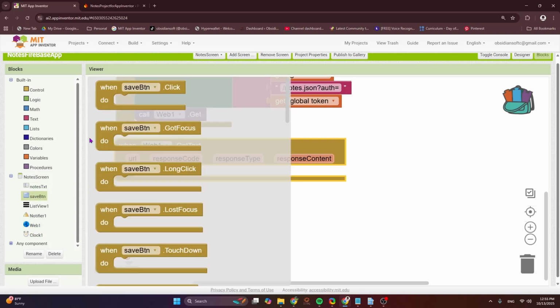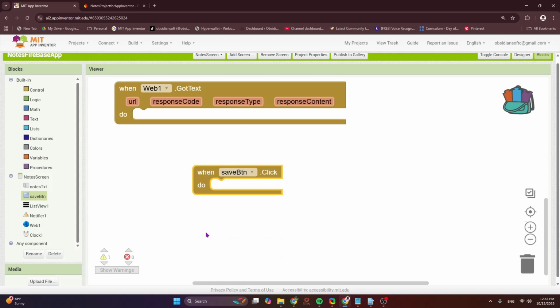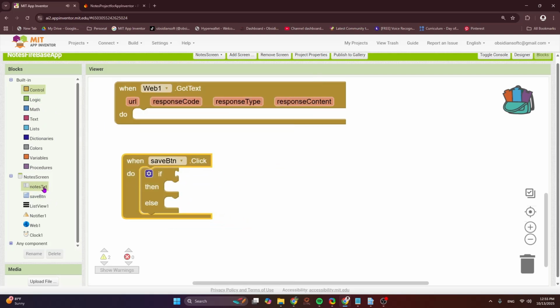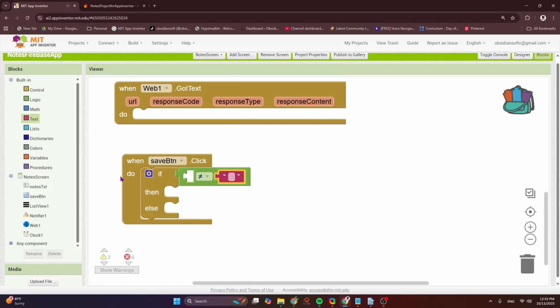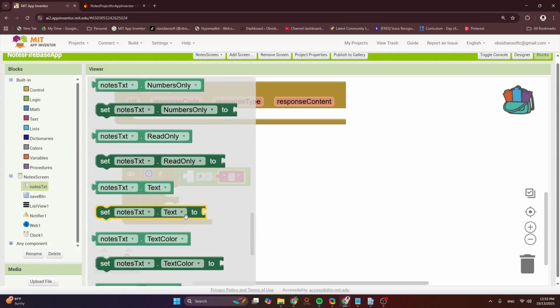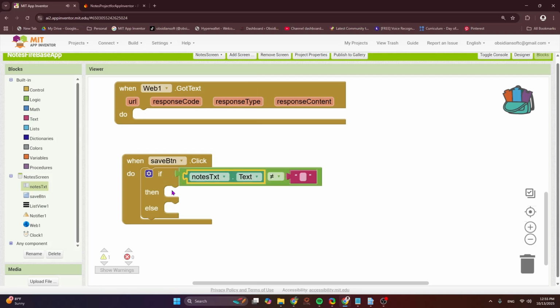So get the save button click event, and here what I'm going to do is that I'm going to first again check that the user has not left the notes text empty. So again, from control, get the if then else block, and from logic, get the equal to block, check for not equal to an empty text block, and we are checking that our notes text is not equal to an empty text. And if notes is not empty, then we will actually be doing the save part here. And if it is empty, then we will be going in the else part.